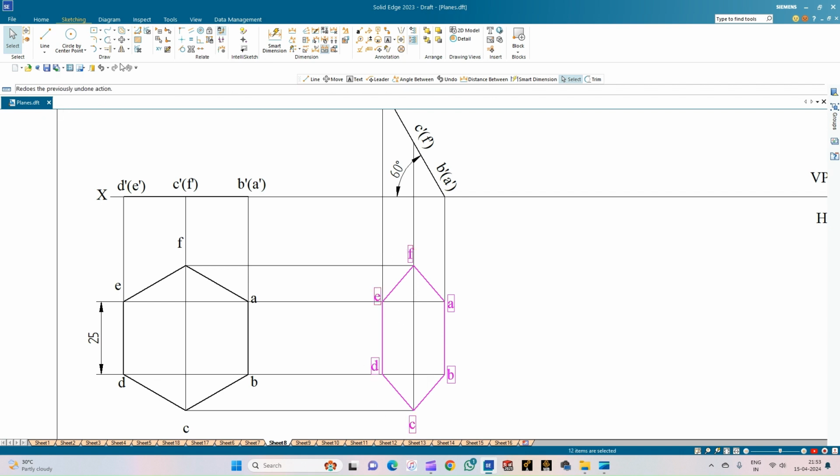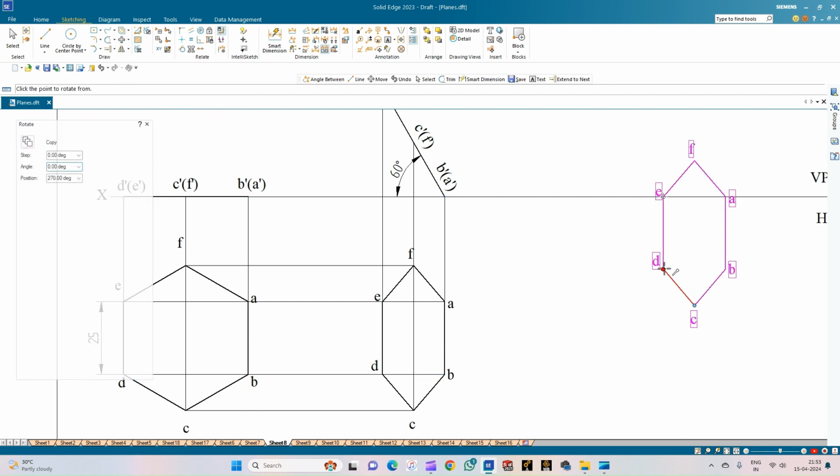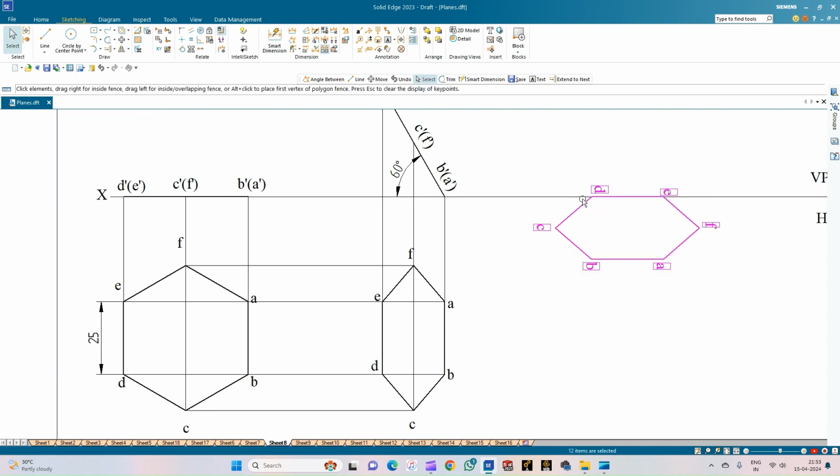Okay, so now we will select the move option, ensure the copy is on, and then keeping the point E as the center, place E on the reference line. Now go for the rotate option, the first point of rotation being the corner E and the second point of rotation being the corner D. Rotate the entire hexagon lamina in such a way that the edge opposite to the edge on which it is resting is on VP, that is ED is on VP.